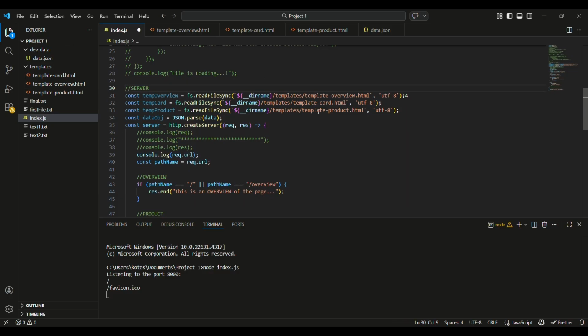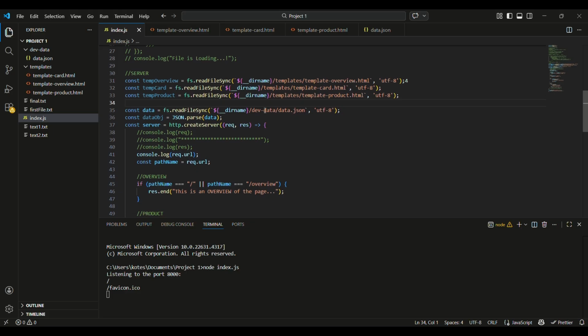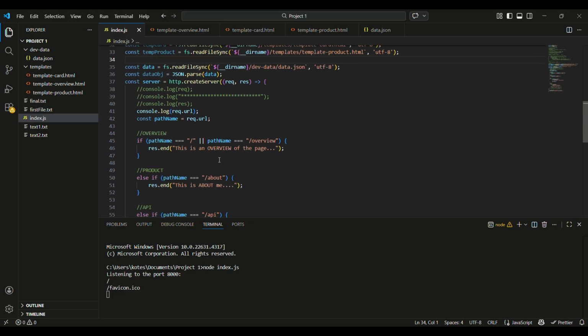Because we have written JSON last, right? So now, after reading those HTML files, we got those. Now we need to send the response. First, let us remove this, or let us wait.